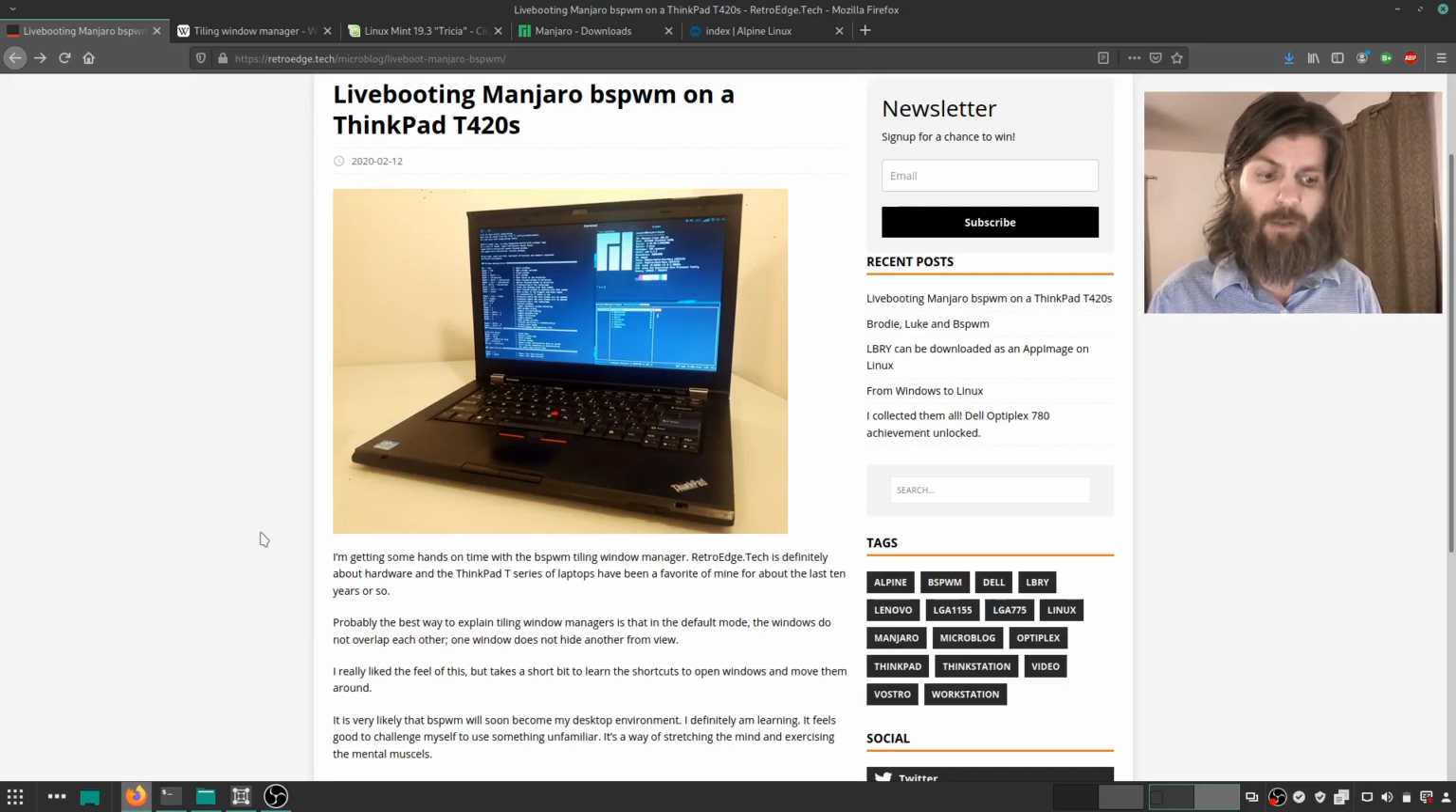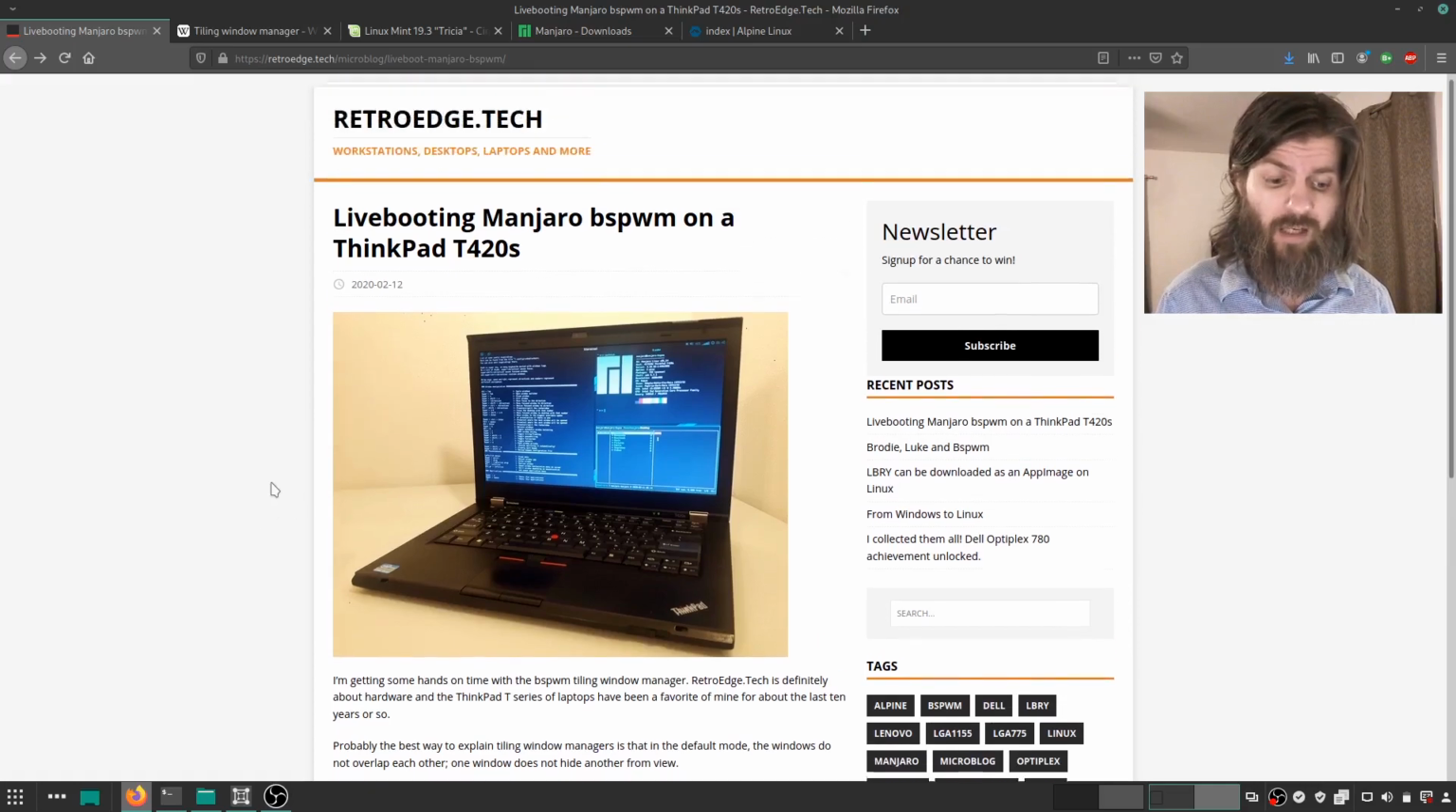you have a number of different ways to move around. I may be wrong, but I'm pretty sure that when I set this up on Alpine Linux, which is one of my goals, to get bspwm working on Alpine Linux, I'll have to do a whole bunch of manual configuration. And I don't think that it will work out of the box nearly as much, if at all, the way that the Manjaro live boot of bspwm did. So that's my overview and demonstration of what tiling window managers are.